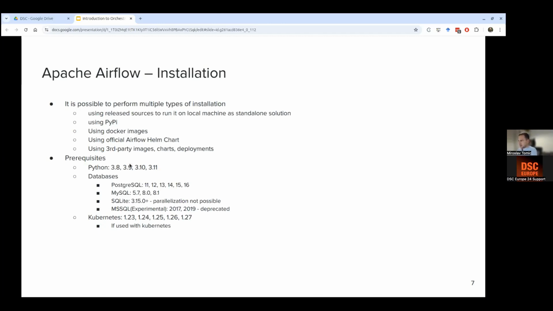So what are the prerequisites? You need some Python version from 3.8 and above. Also, you need a database like Postgres, MySQL, SQLite, and MS SQL, which is deprecated, but usually I like to use Postgres very much. So in this example, I prepared Airflow to work with Postgres. Of course, you can use this in a Kubernetes cluster if it's a requirement, but here we are using it just in the Docker environment.